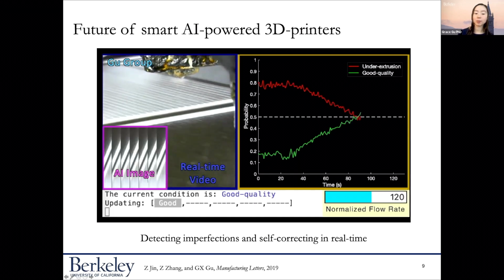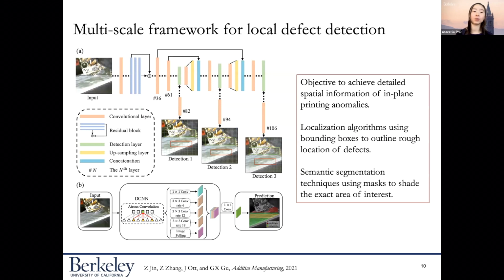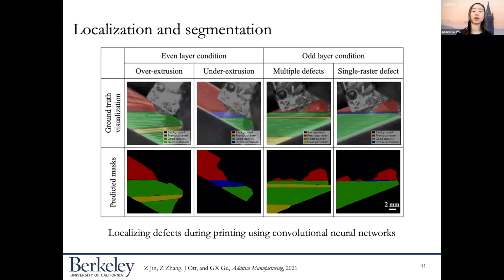Recently we've been working on this local defect detection platform. The aim of it is to tell us local information, to tell us where exactly your defect is. This problem is actually pretty difficult because when you're printing, you have so many things at play. When you capture an image, you have your background, which includes your nozzle. You have parts that are potentially good, which is the green area here.